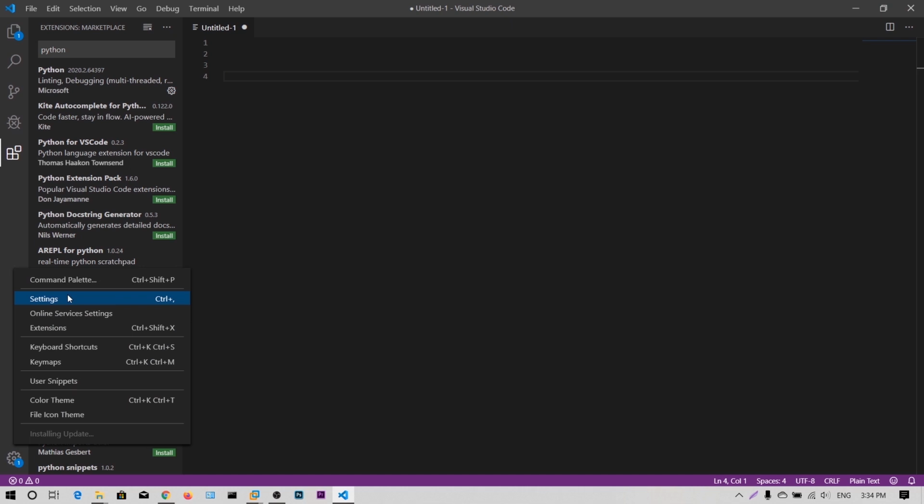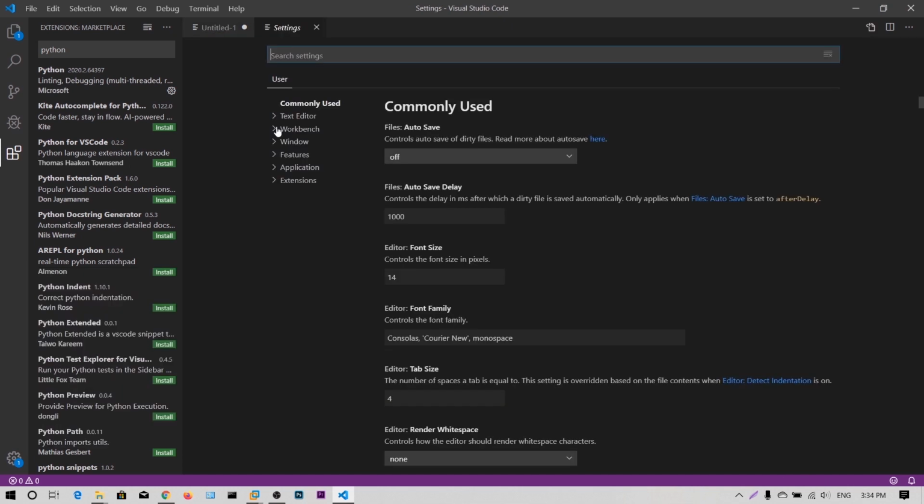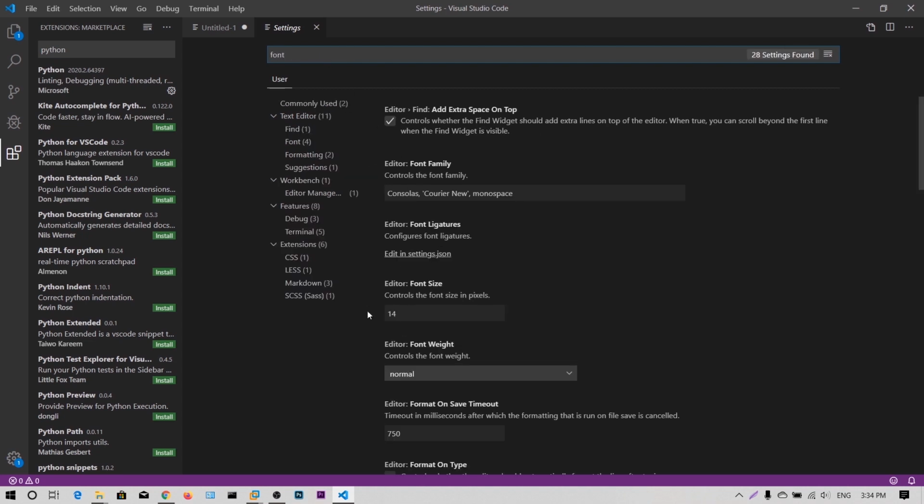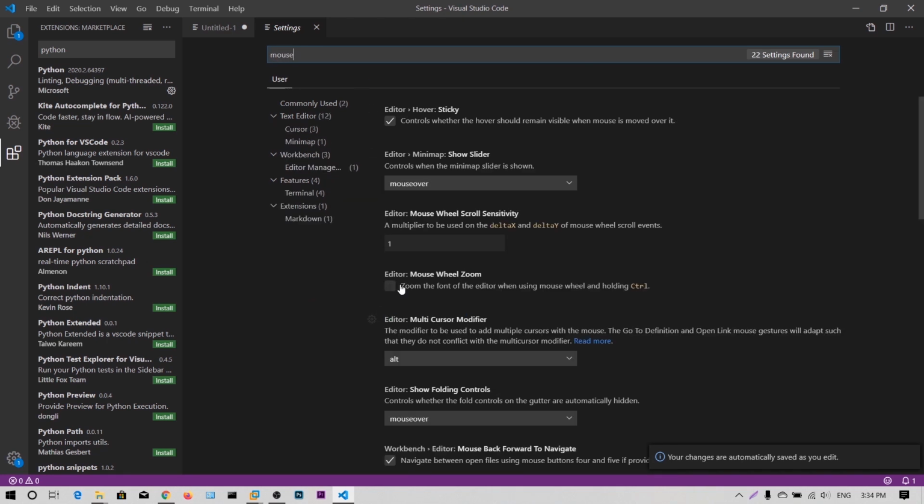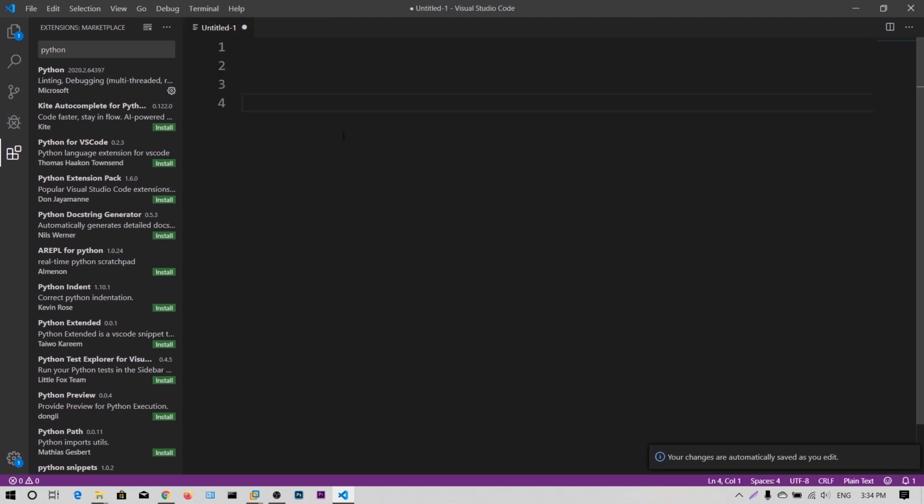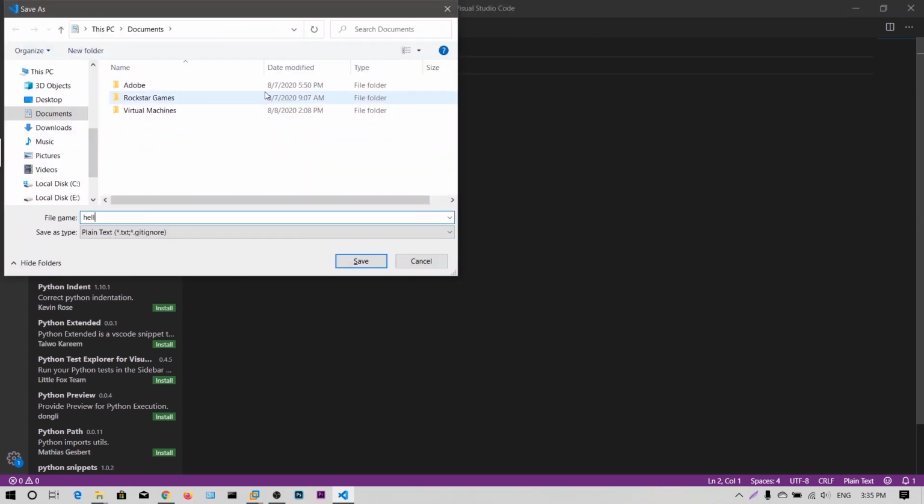Okay, I want to show you some quick settings in this which you need to tweak for a better experience. Now click on font and choose font size as 24 or something like that. Now search for mouse and click this mouse wheel zoom. So you can hold the control key and scroll down or up to increase the font size. Now let's create a new Python file. Say hello world.py.